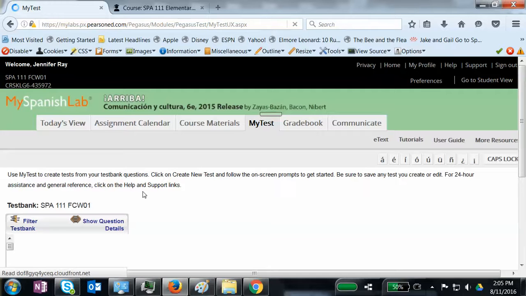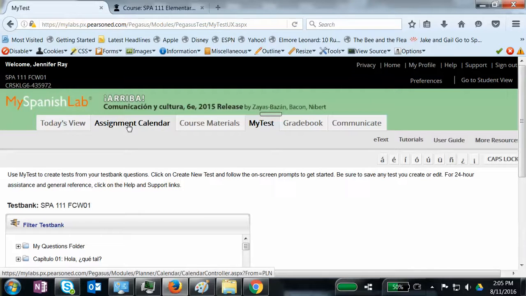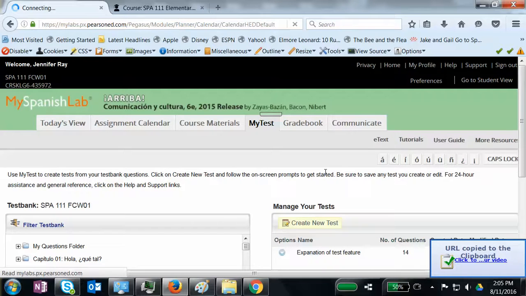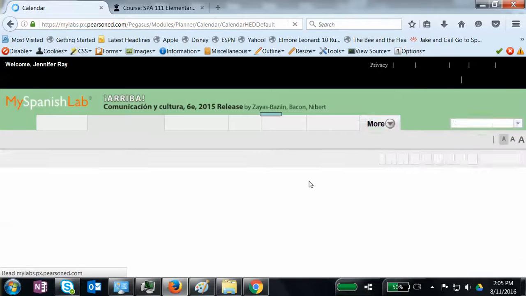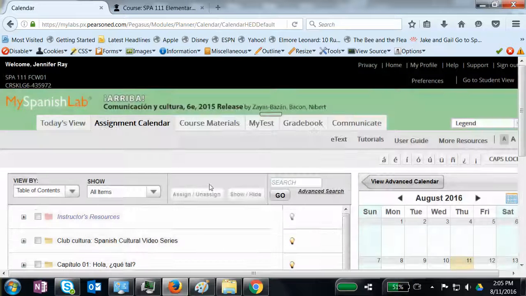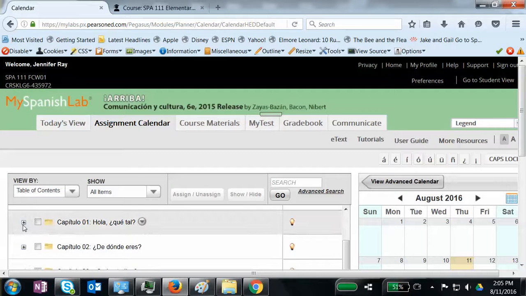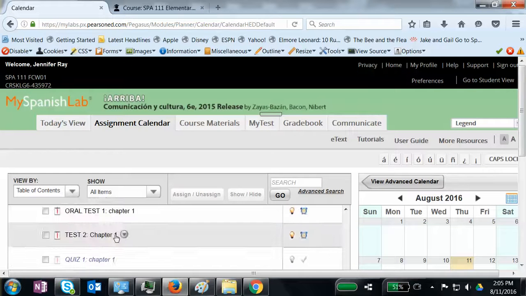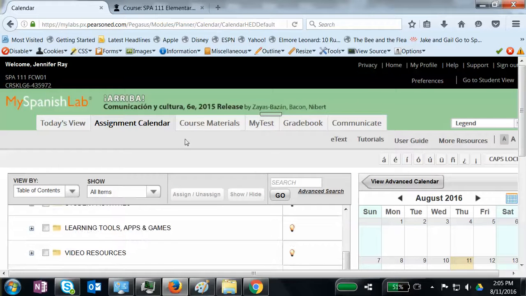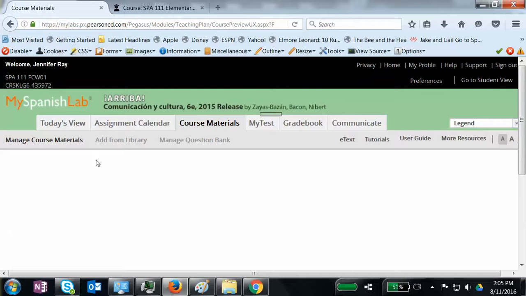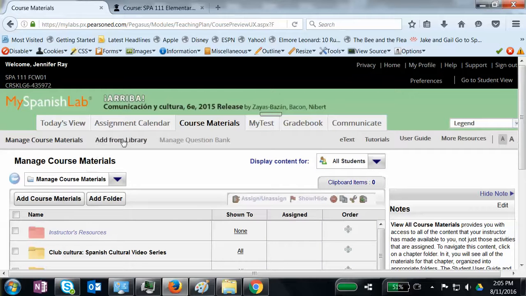I'm pretty sure it's been a while since I've made one, because I also keep just reusing tests. And I'll show you how you can do that. So let's go back to the assignment calendar. And I think if I look under chapter 1 now, I'm going to find that test. Never mind. It's not there because I've got to add it. I've got to go into course materials. I'm sorry. After you create it, go into course materials, and then you want to add from library.